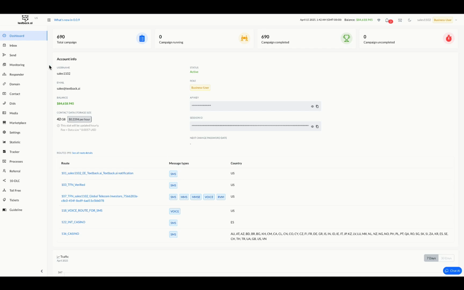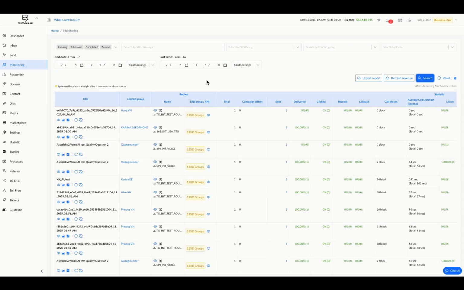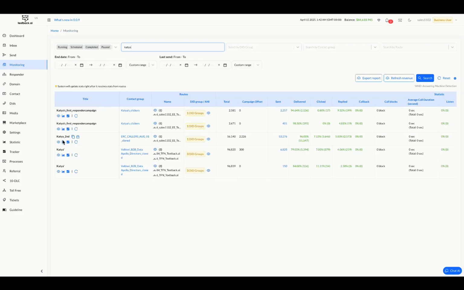In order to monitor campaigns on the Textback.ai platform, follow these steps. Navigate to the monitoring page. In the Monitoring tab, you can arrange campaigns by status such as running, scheduled, completed, and paused. The view includes titles like campaign title, contact group, route, and more. You can also search for any specific campaign by title.